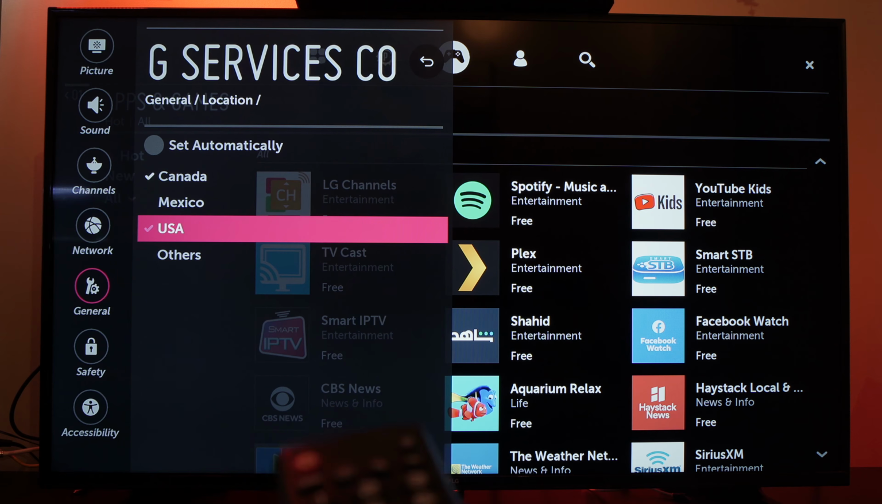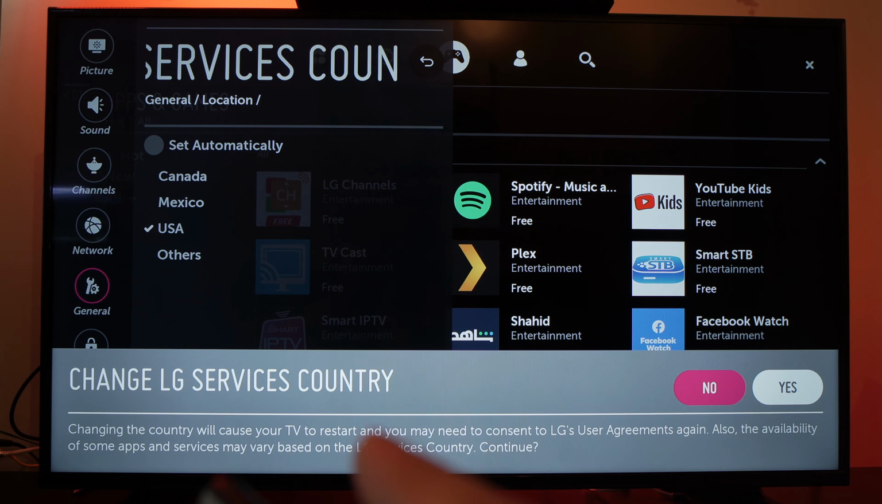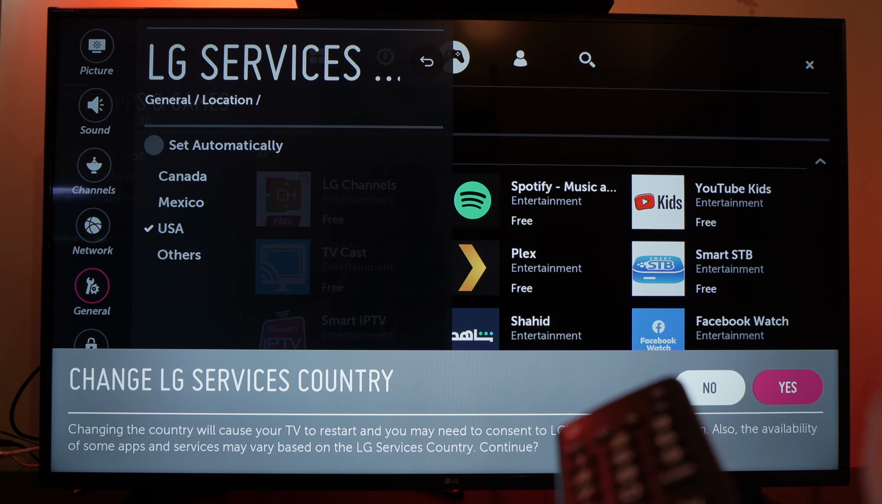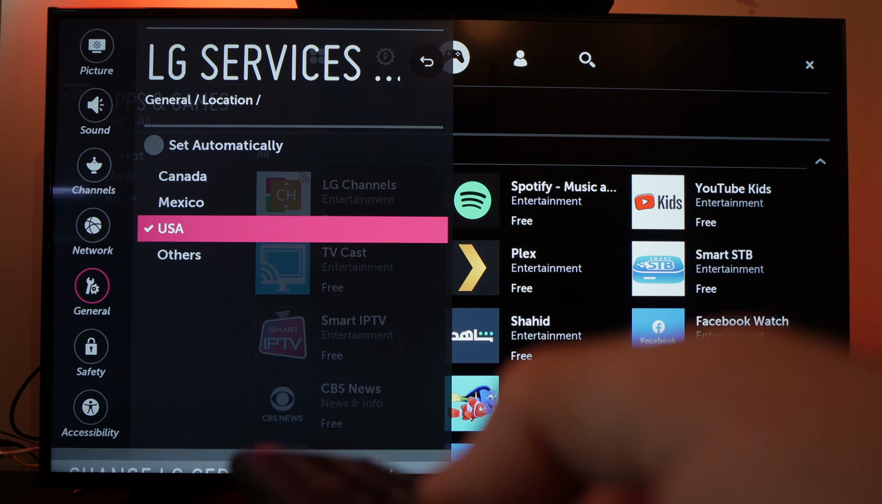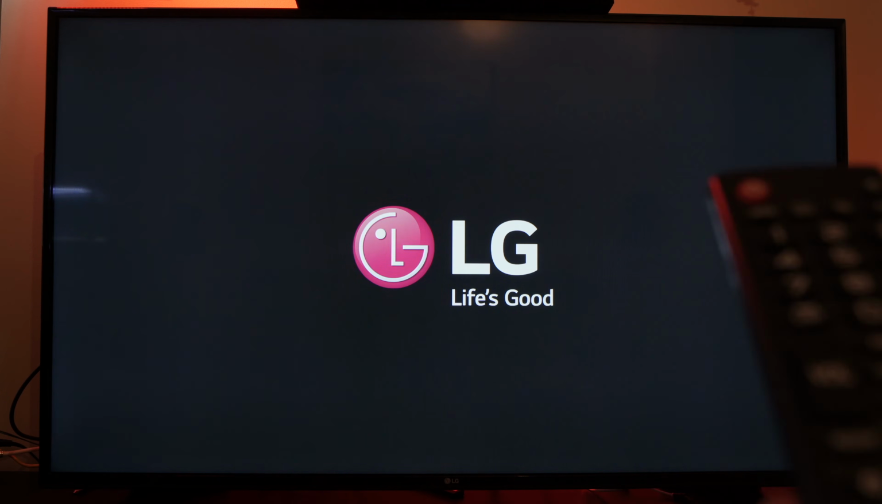Once you select another country, it will give you a warning message over here that the TV has to restart. Simply go and select yes and press the OK button. Your TV will now restart for a few seconds. It should not take more than a minute or two. And once you're done, you'll be able to go on the LG Store content of the country that you selected and find the Netflix app over there.